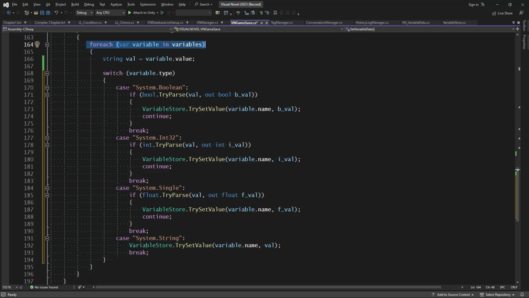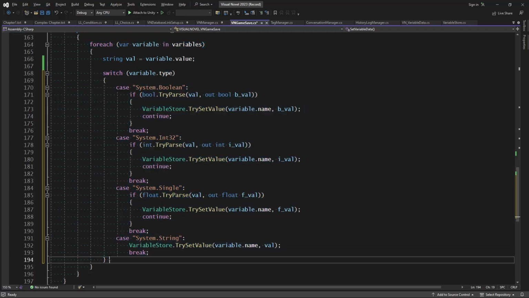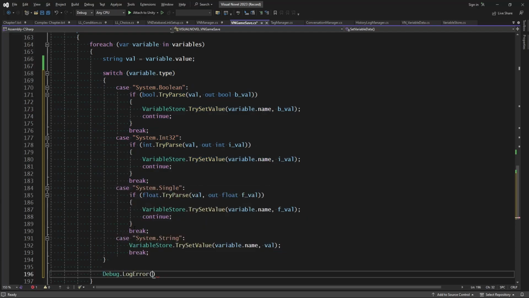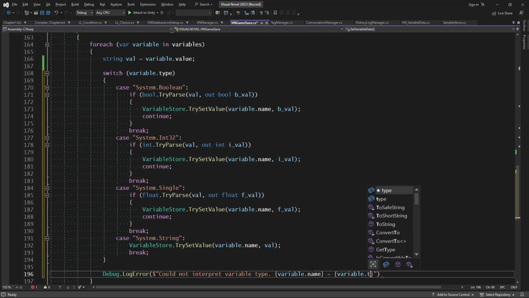So if we have not found a match after any of these things, then we'll go ahead and debug and log a message. Debug.LogError could not interpret variable type. And I'm going to pass in the variable dot name equals the variable dot type.